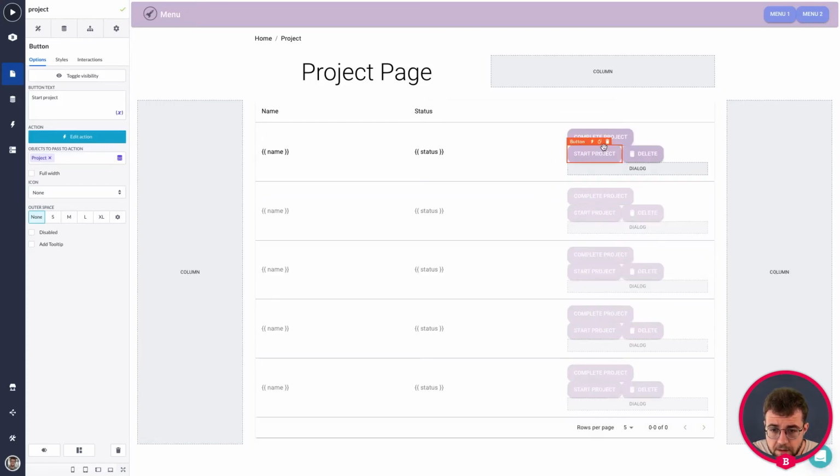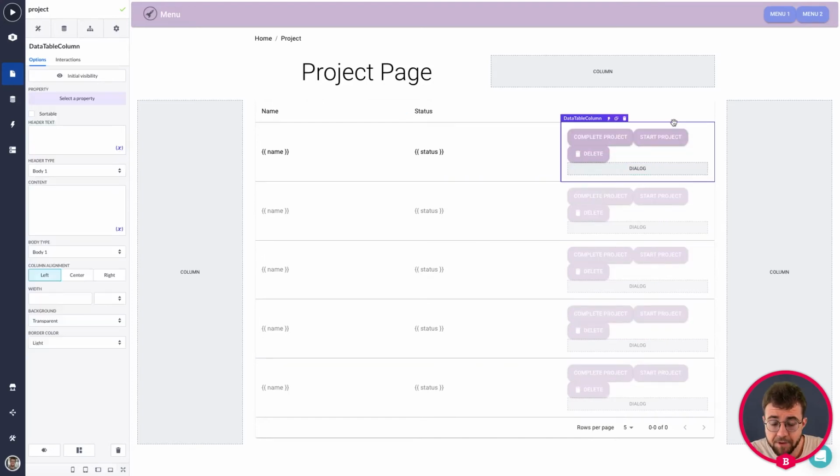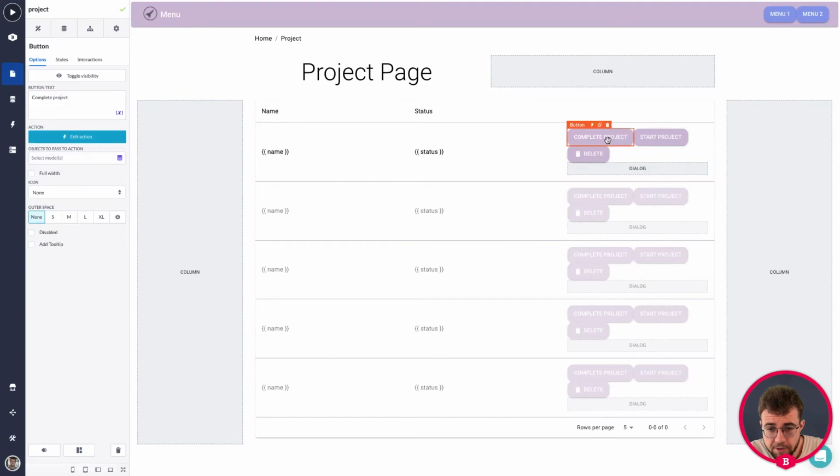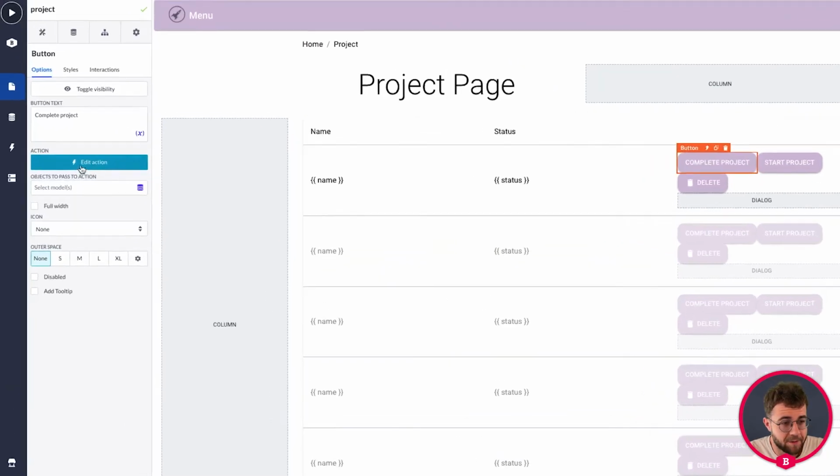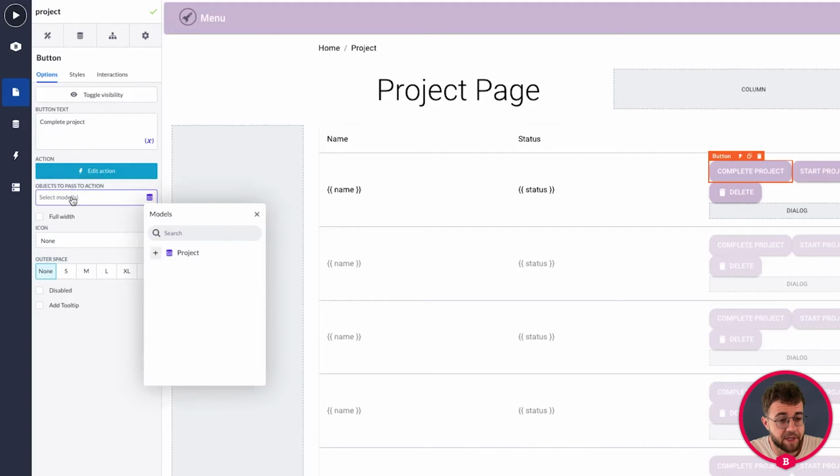And there we go. So now let's go to our button and finish this last button for our quick menu on our project overview page. Before we edit the action, we need to give some of the information of this project menu to our action, of course. So objects passed to action, select the project object and give it along to the action.